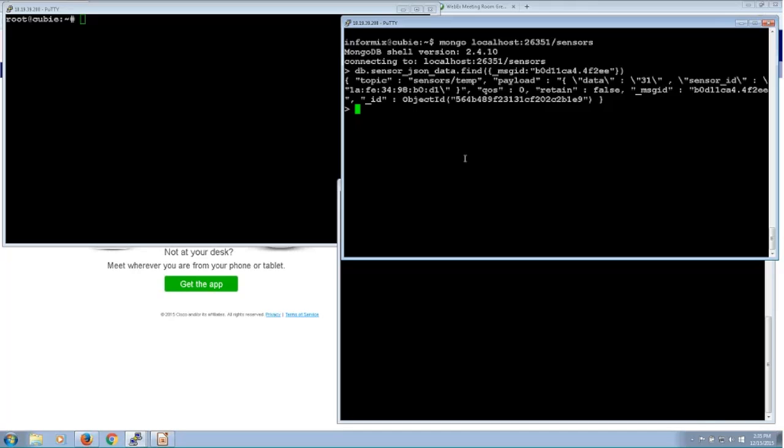So one other one here that I think most of the Informix folks will be very familiar with is the stores demo database.